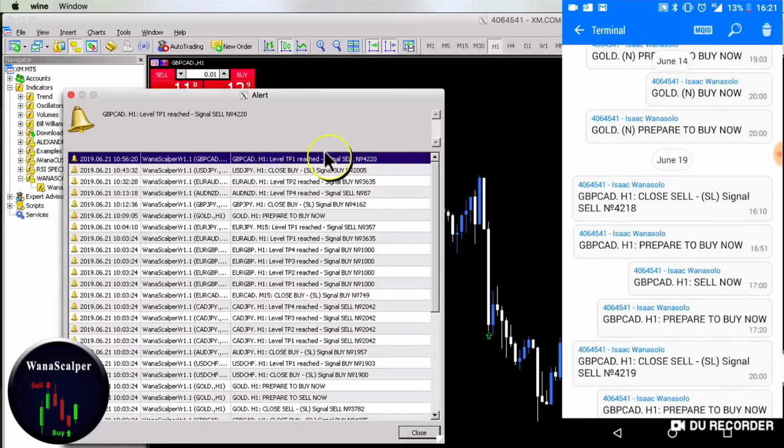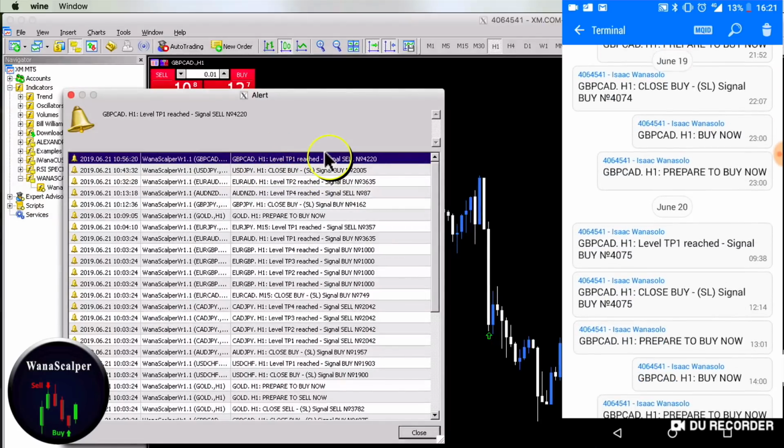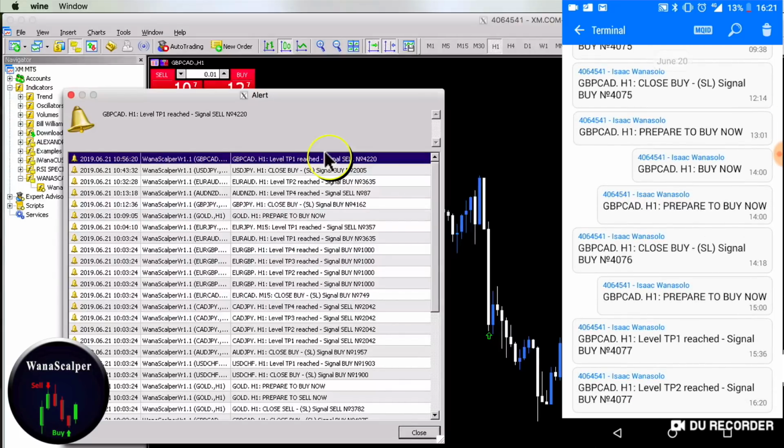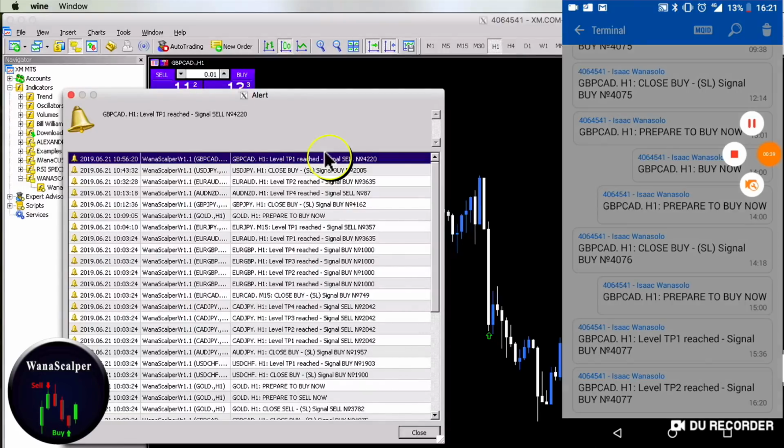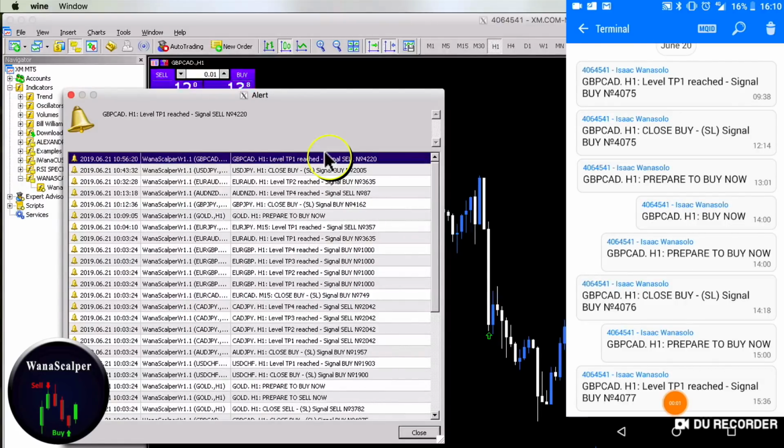It gives you a lot of advantages as a trader, especially if you have another job that you do. If you have a full-time job and you just want to try trading, this would be the perfect system for you to have, because then you don't have to be sitting on your computer all the time to watch and wait for signals.